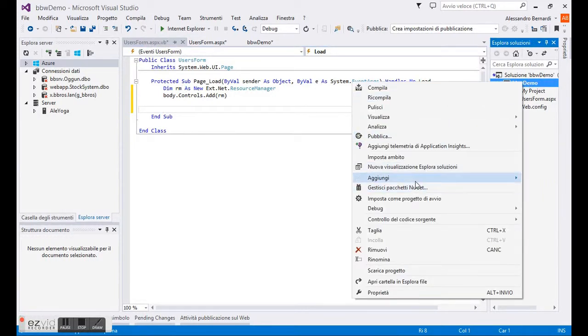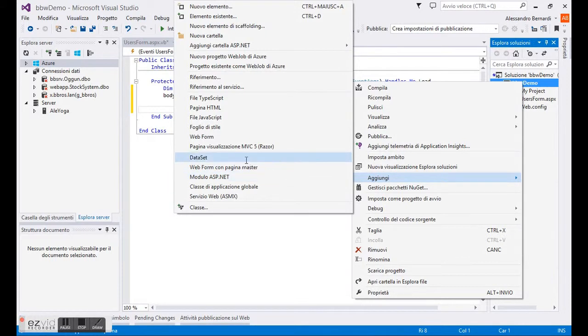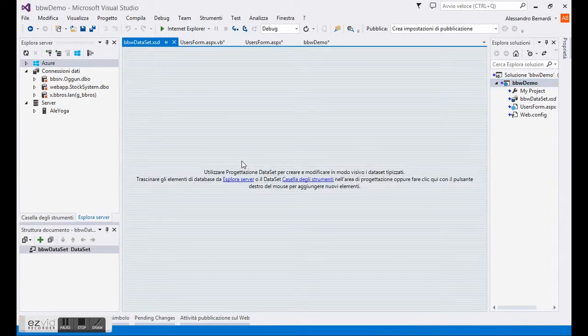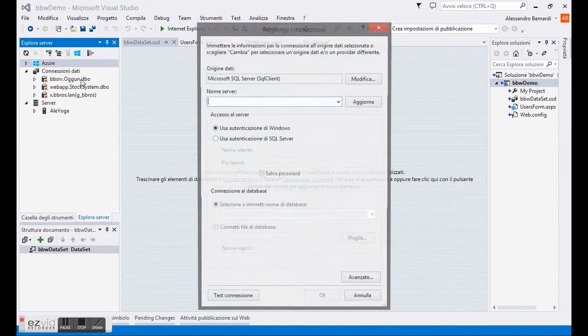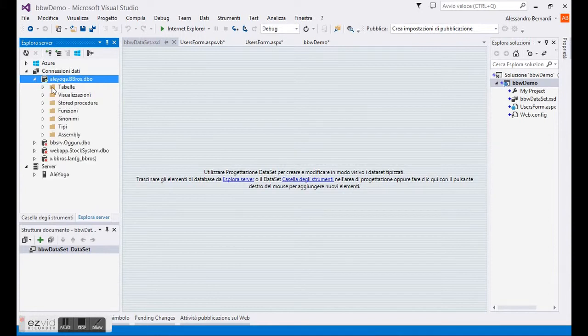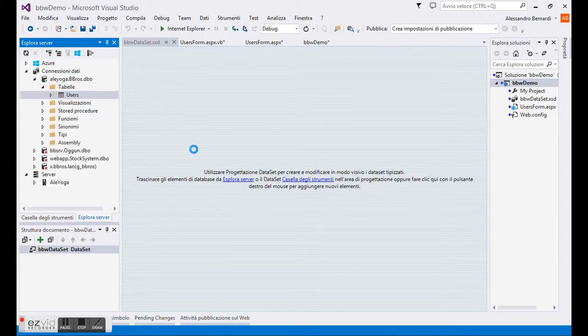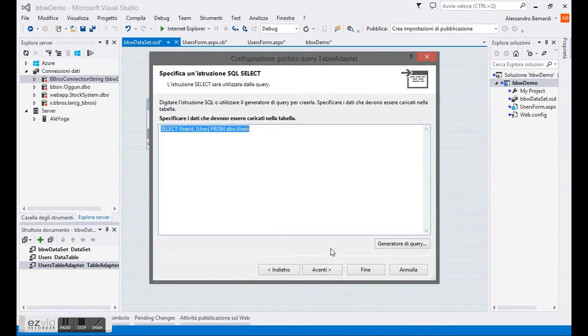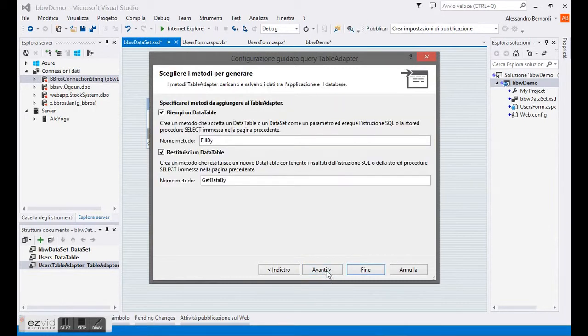But first, we have to add the data. We have to create a dataset. This works with datasets, not Entity Framework, for example. So we have to connect to our database and simply drag the table inside the dataset. And it's important to add a new query that makes the data table adapter able to get the data by primary key, the pickup key.